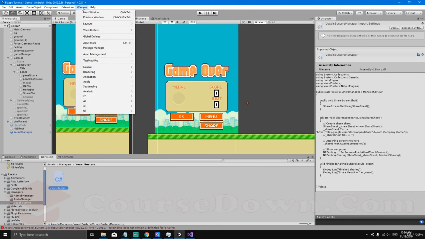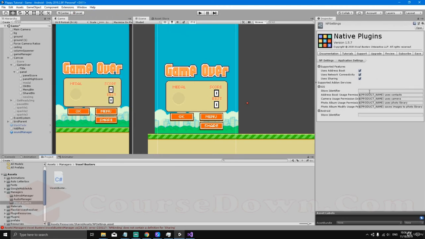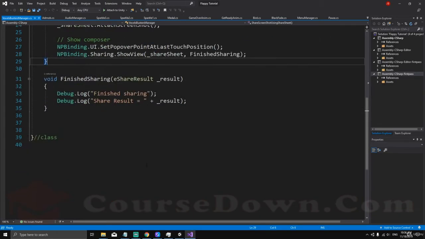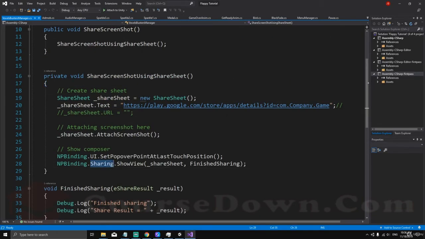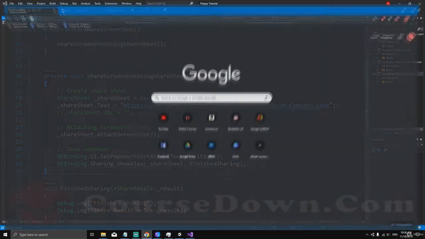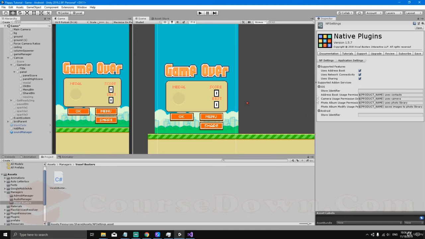Okay, we're going to select Window, Voxel Busters, Native Plugins, Open MP Settings, and then we're going to uncheck this uses sharing and then check it again. Click Save. And now if we go back to over here, we should see that the sharing is not giving us an error anymore. So click Save. And let's go back to the Unity editor.